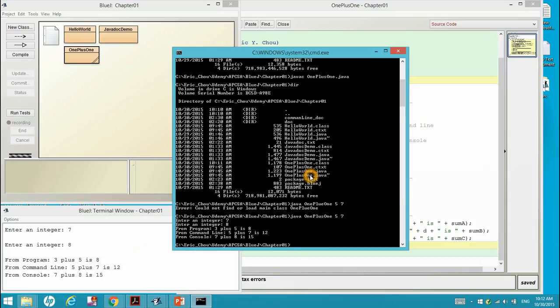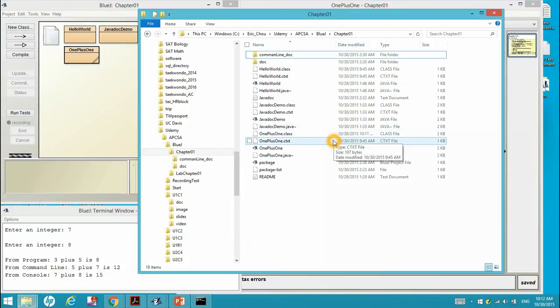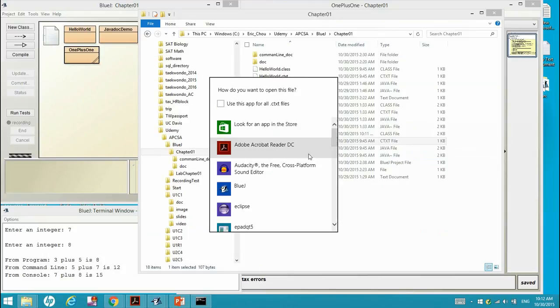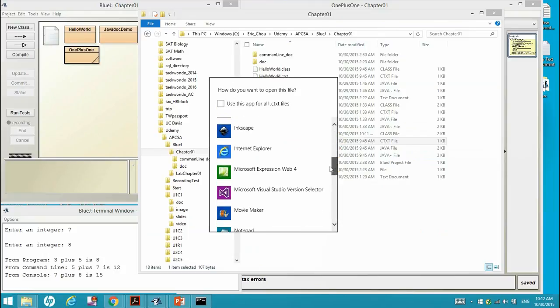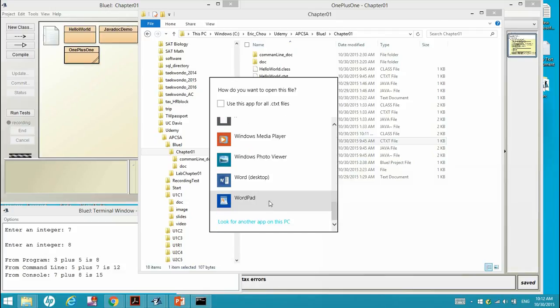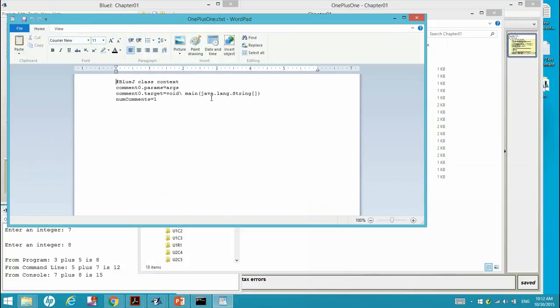So this shows you how the system is working for you. And then if we open this text file for the class, you can use Notepad. Let's use WordPad instead. Okay, it's something like this.